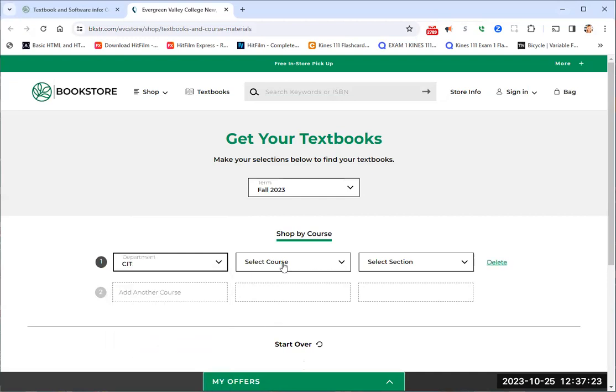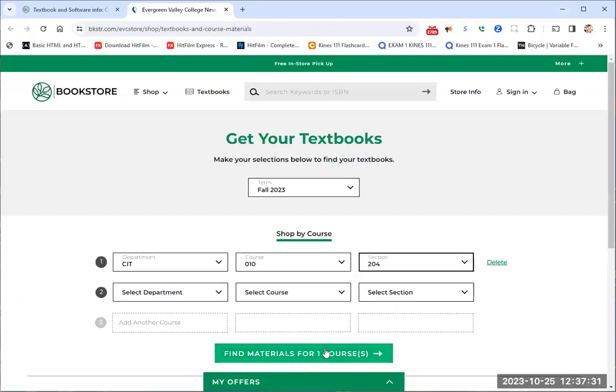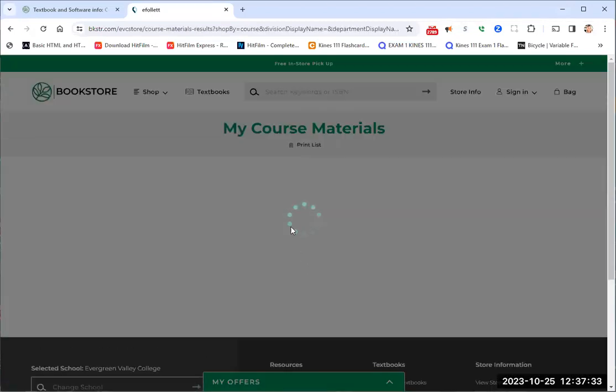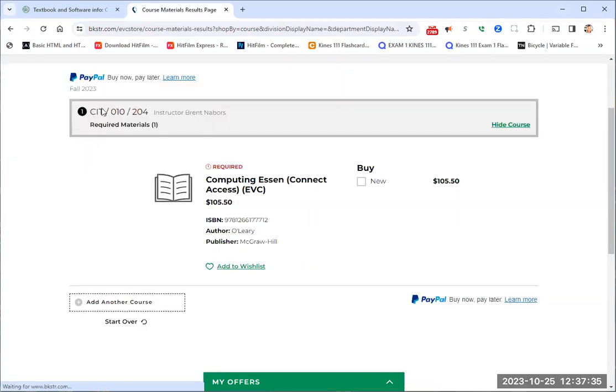CIT. I come in here. It's 10. It's 10. And then I go to the last one. It's 204. Show the materials. Here's what comes up. It says Brent Neighbors here. Everything's good. Now you can purchase this right here.